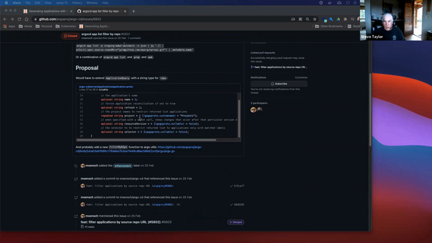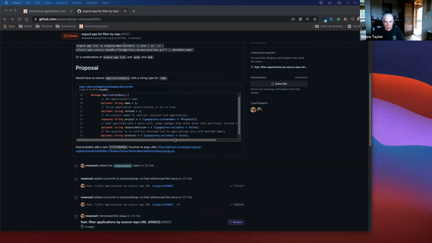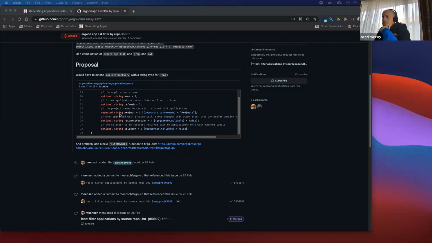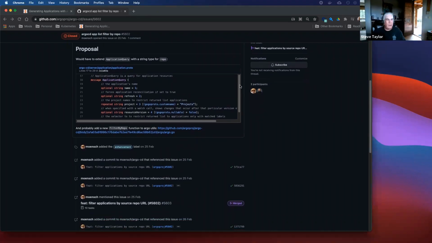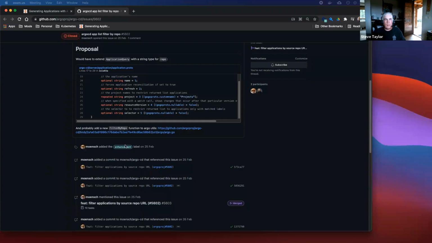Yeah. So it looks like they implemented a bunch of stuff. And I think it's just going to be, we would have to extend the application query with a string type for repo. So I think the filter name may be repo. Okay. Where do you see that? Let me share my screen real quick. Okay, sure. Oh, you got it right there. Right where your cursor is, right below the text bar. Okay, so they're changing that to add filter by repo.